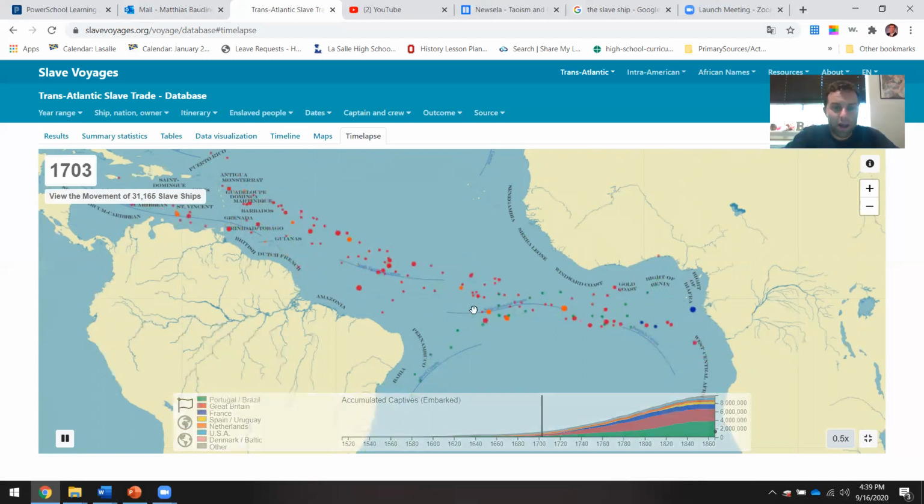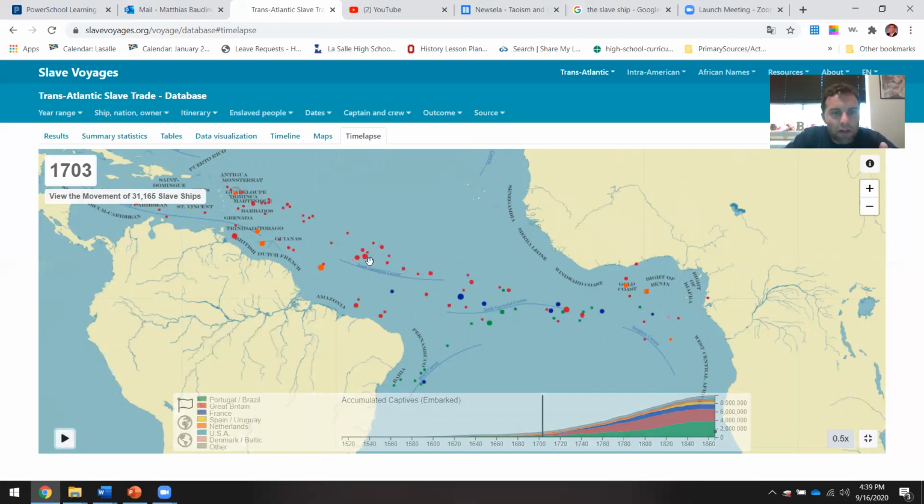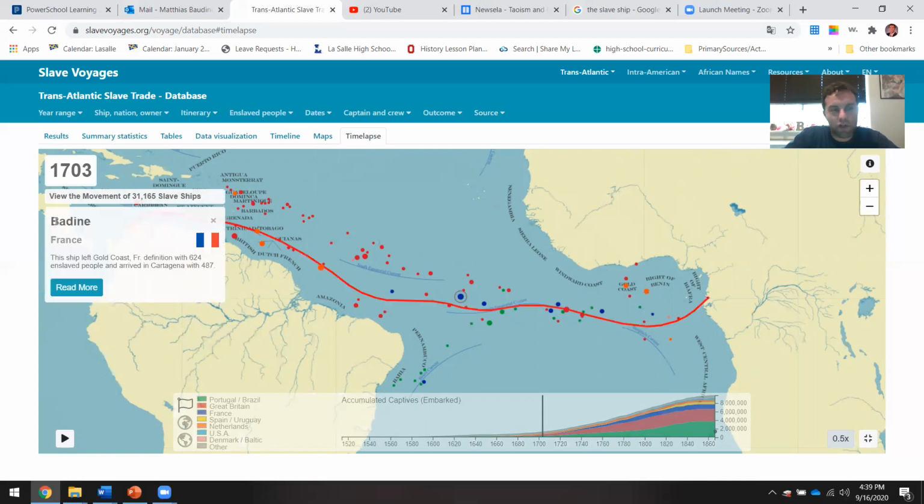So your job is to pause one of these and then click on any one of these dots. For example, I'm going to click this blue one. This is the ship name up here, the Badine, from France, the French ship. This ship left the Gold Coast in Africa with 624 enslaved people and arrived in Cartagena with 487 slaves. Cartagena in Colombia. So it's a French slave ship that went from Africa all the way to Colombia.